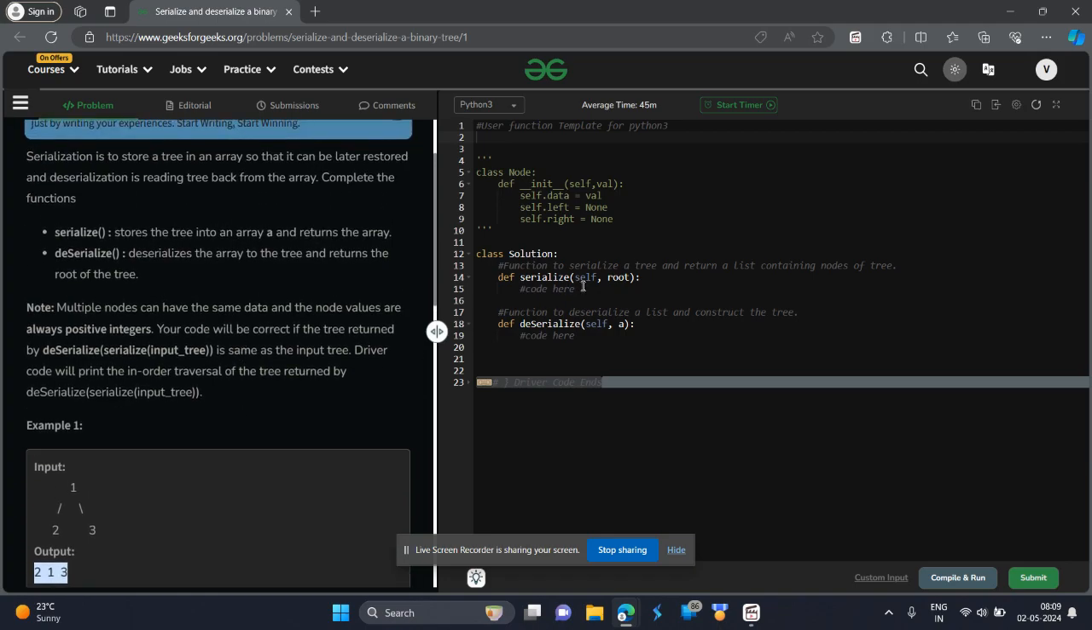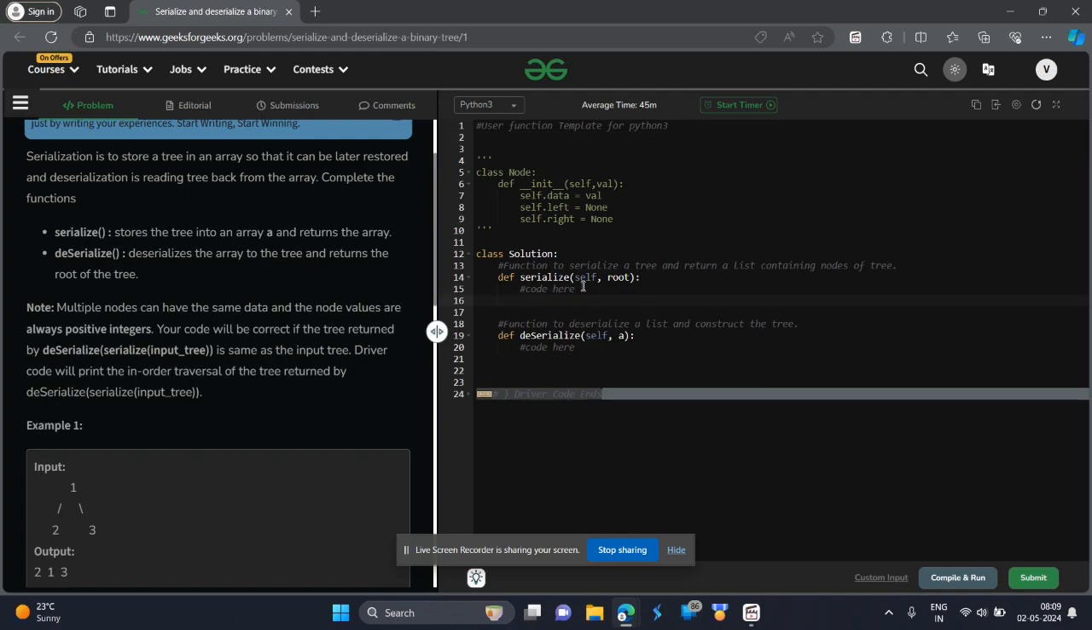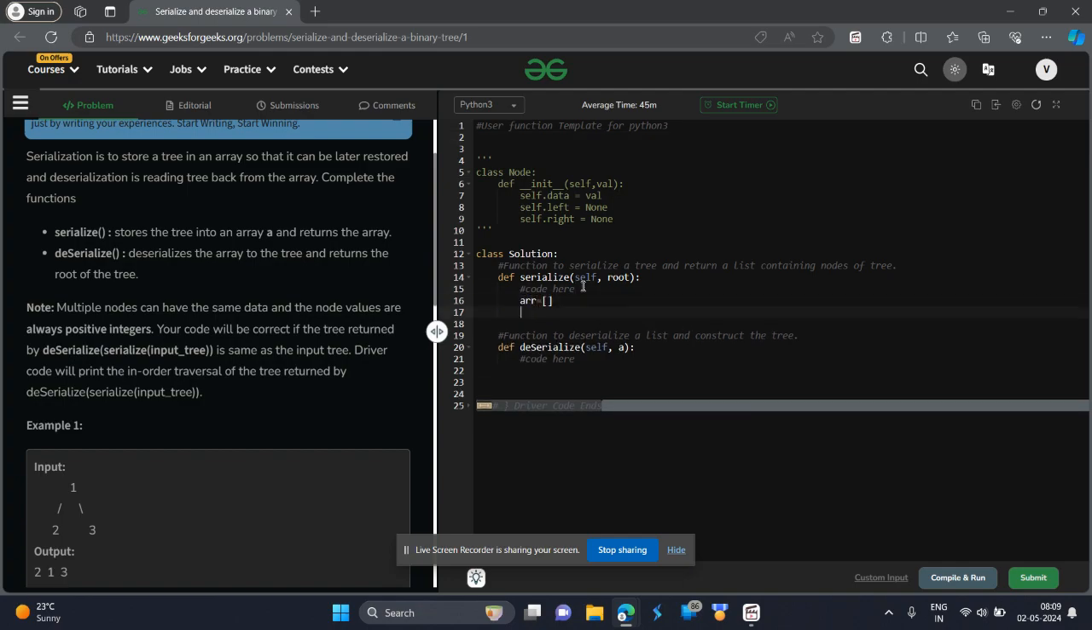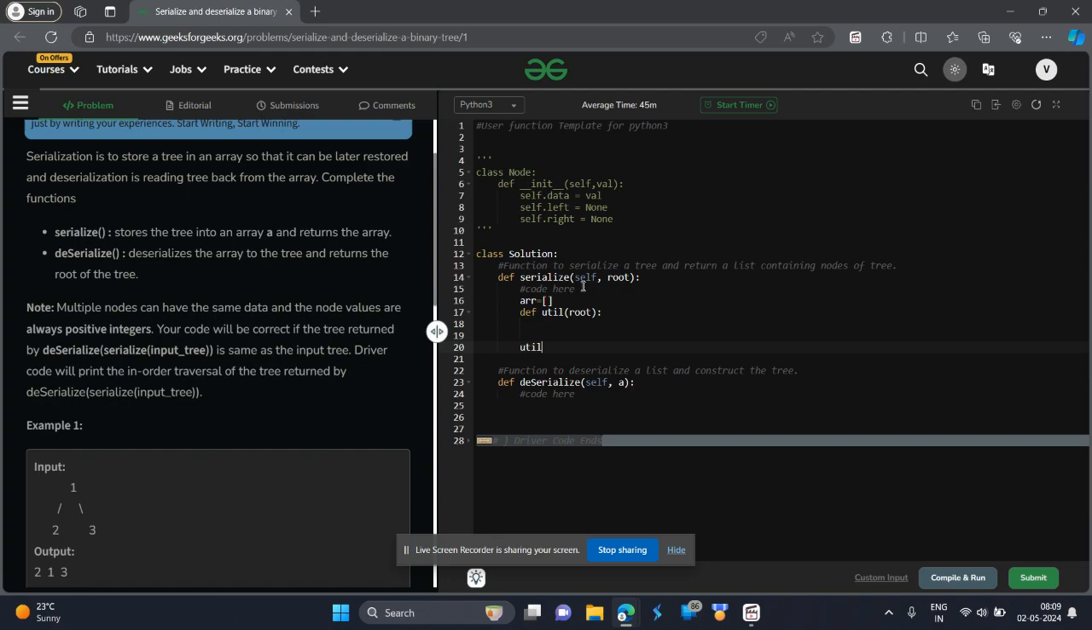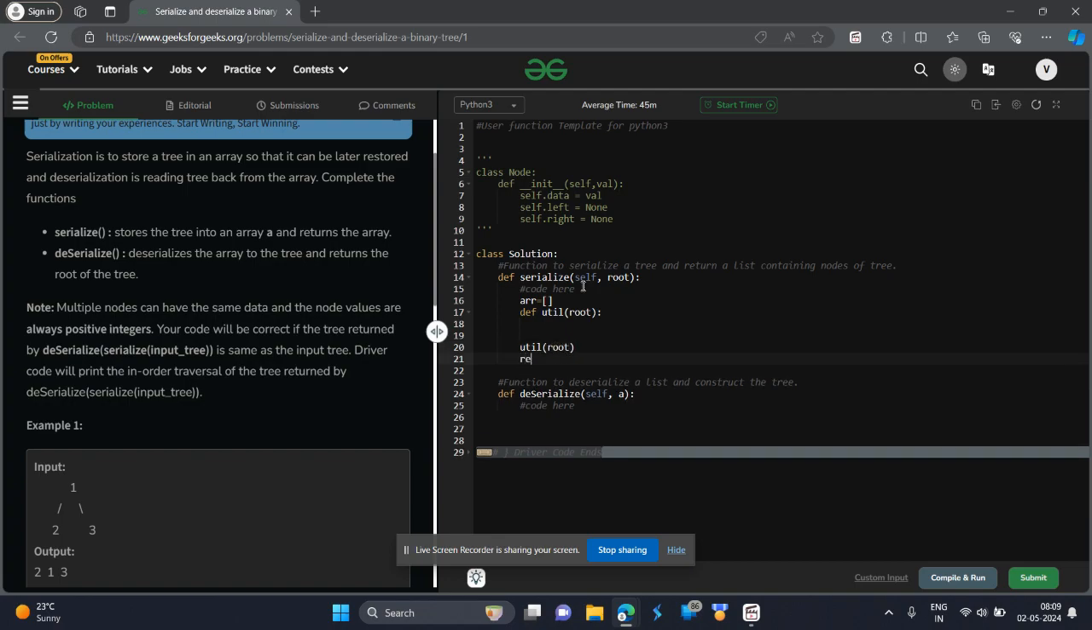Okay, now first of all, how will we serialize it? So I will create an array which we need to return, and then I will create a utility function since we are employing recursion over here. I will pass the root over here. How will we call it? We'll call this function with the root and we'll return the array at the end.